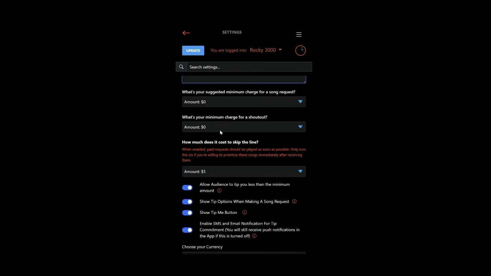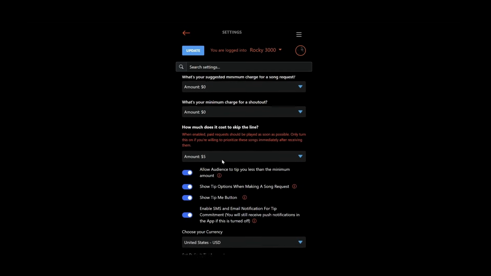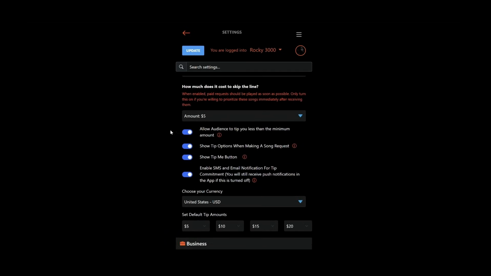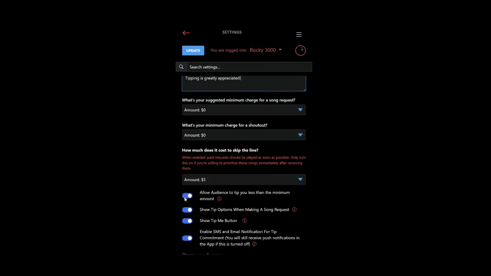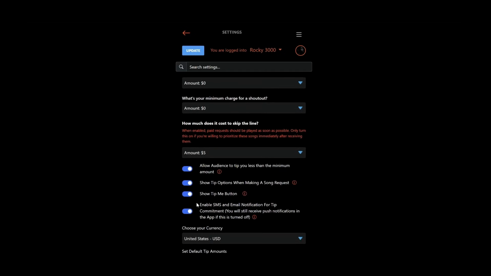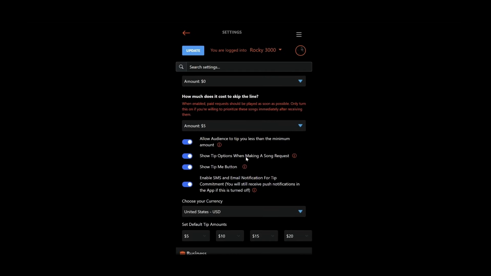How much does it cost to skip the line? Again, this feature is only available if you have verified tips, and then allow the audience to tip you less than the minimum amount. So if you set the minimum amount to $5 here and you turn this on, then it would allow them to tip you $2 or whatever that is. Show tipping options when making a song request. You definitely want to have that on.